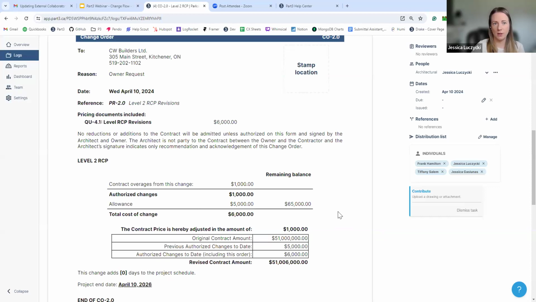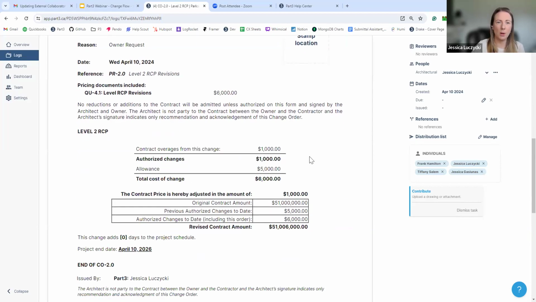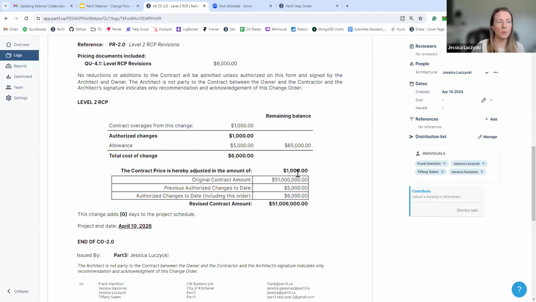If you don't want to share that remaining budget allowance or balance, you can just toggle that off. So for example, that's probably useful if it's a contingency. Maybe you don't want to let them know how much money you have left in this pot of money outside of the contract. So you can toggle that on or off. And then we're just doing the math for you. So original contract, adding 1,000, previous changes plus this one, this is your new contract value.